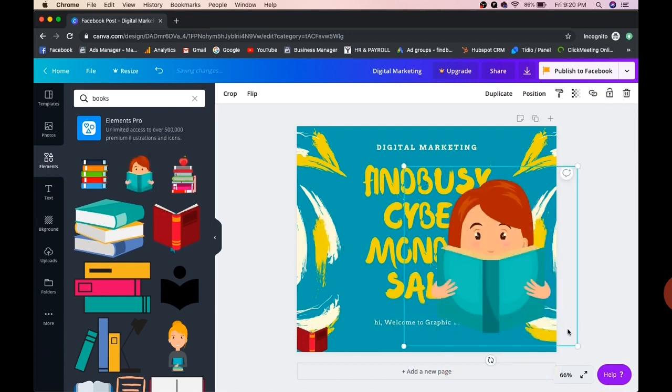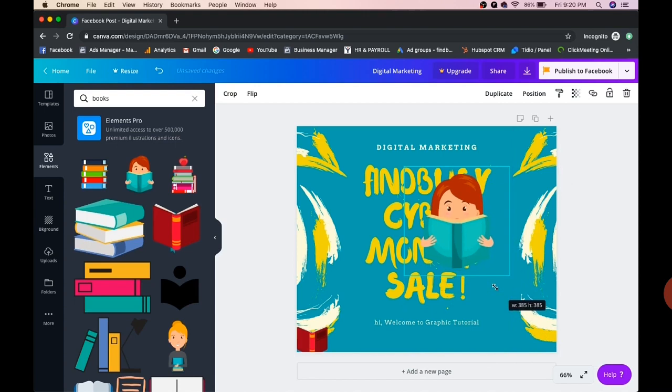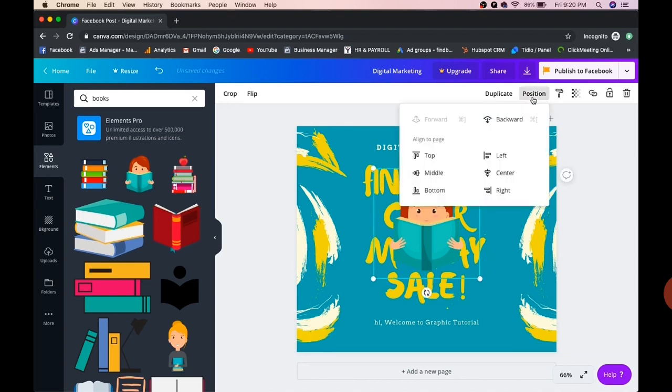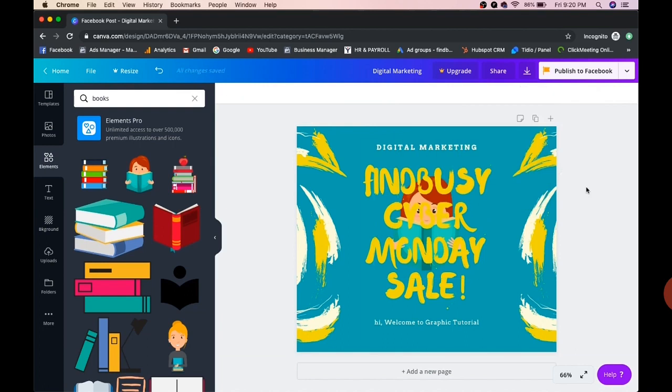And if you want to send something behind this text, you can simply select here, position, backward. See, it went backward. So you can design beautiful graphics like this.